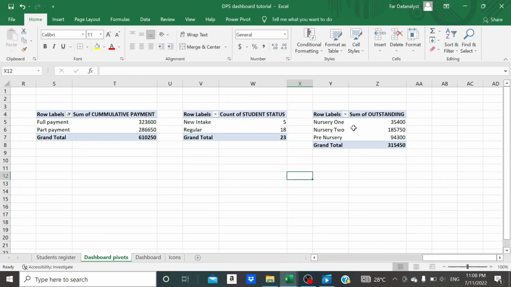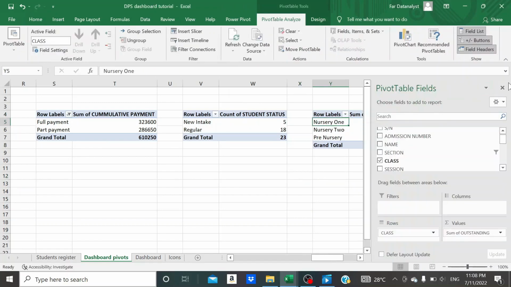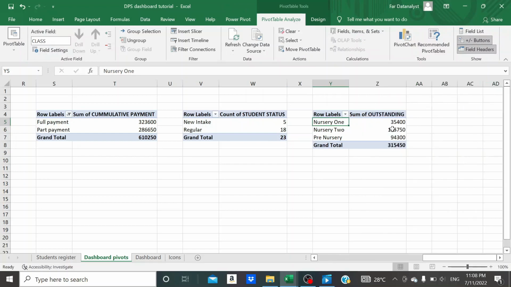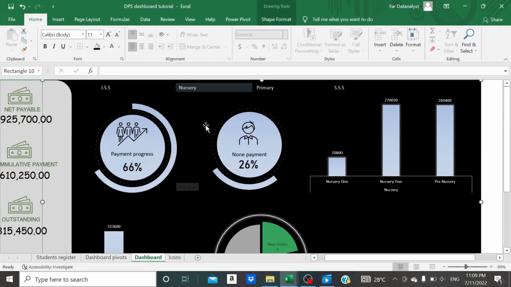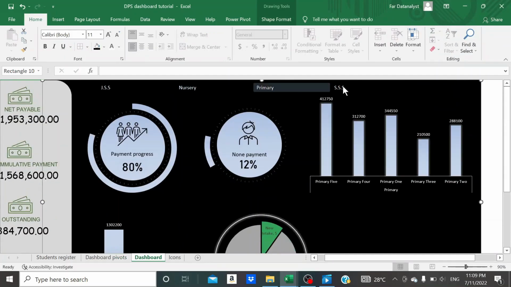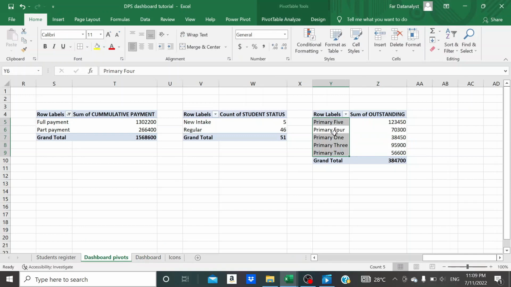So we can see the outstanding amounts remaining for nursery 1. You can see the outstanding for also nursery 2 and that. So this tells us that actually in our slicer, what is the section that has been selected is the nursery. If I were to pick the primary from my slicer, you can see the information has changed here.